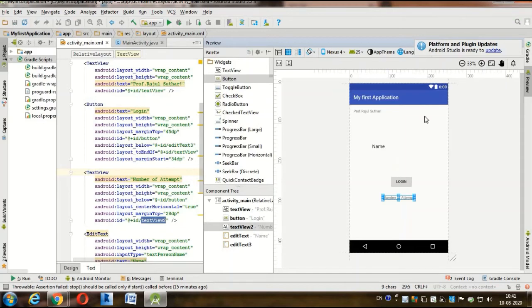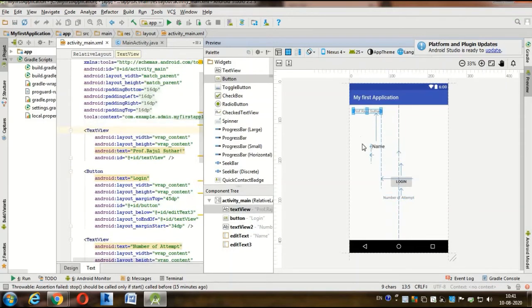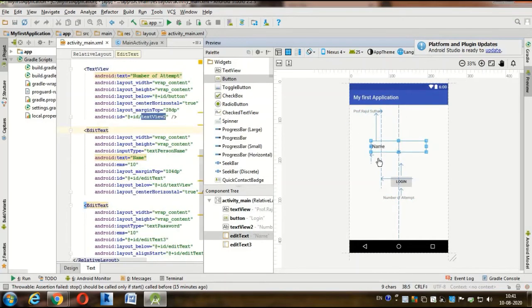So this type of a layout is generated. Here you can write any text box for the username and password, and after clicking on the login button you enter into the second page. So this is our second page activity.